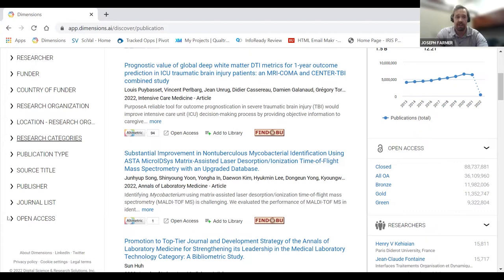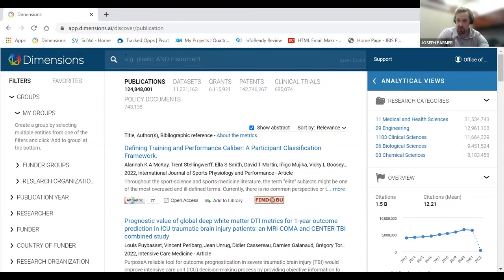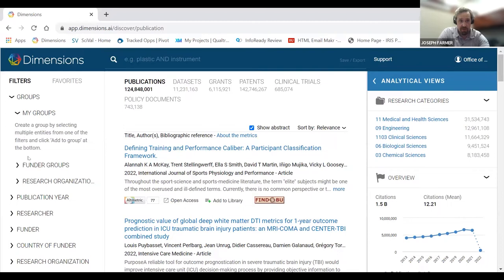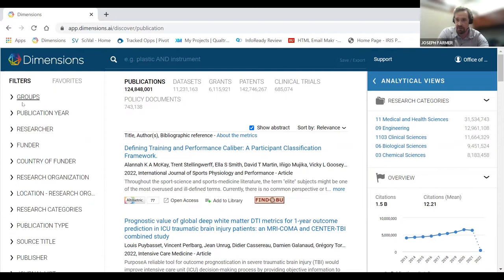Up here is where you'll see your search string being built in real time as you do so. And then down here in the middle is your updated live results list. There is a Find at BU button. So if you are interested in finding an article, you can just click the Find at BU button and make that nice and simple. If you save any groups, they'll show up in this My Groups filter up here, where you can save those search queries so you don't have to recreate them over and over. I'm going to minimize that because I don't have any saved on this account.